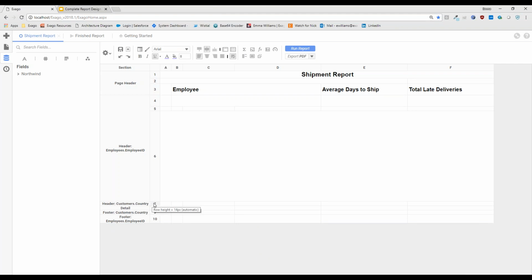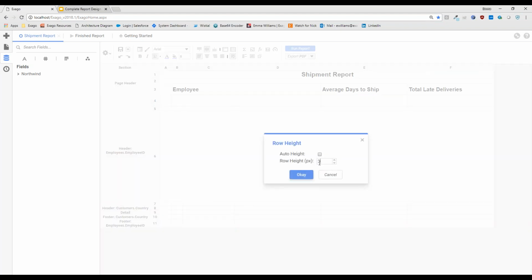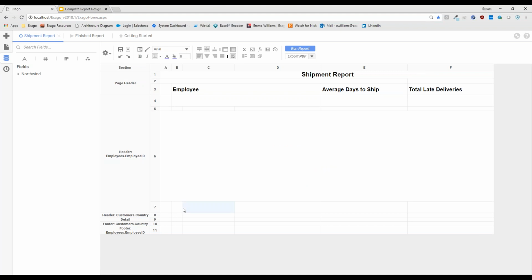Row 7 is going to live in the employee header and hold column headers for the country header. So again, I'm going to set this to be 35. Now, since this is for the country header, I want that additional indentation. I'm going to leave B and just merge C and D this time. That's going to read country.